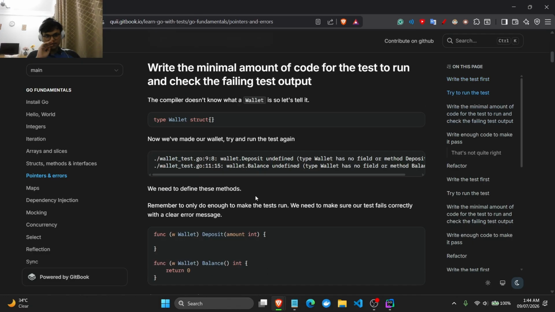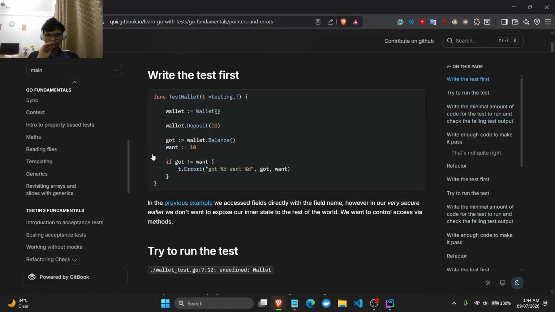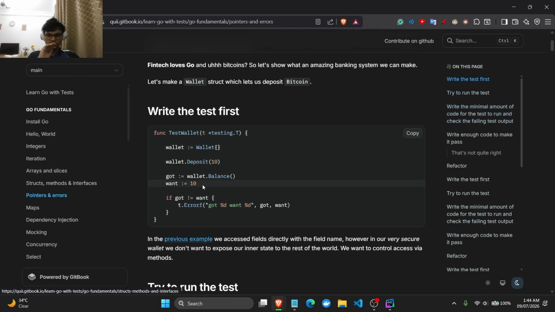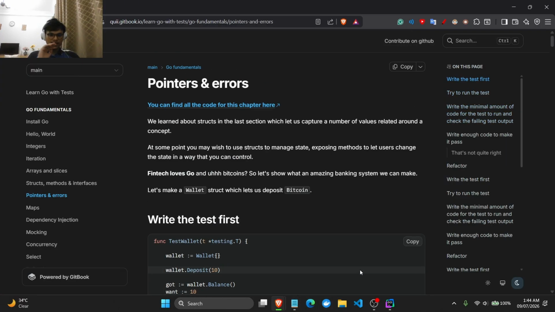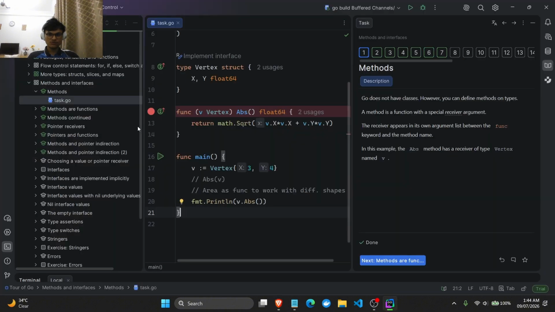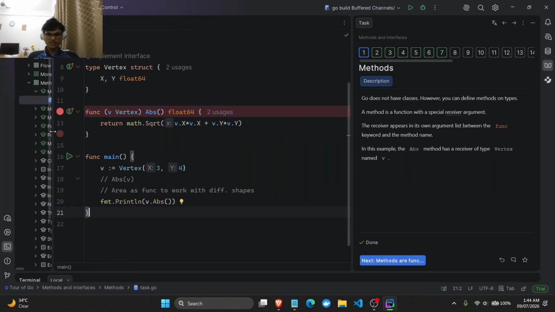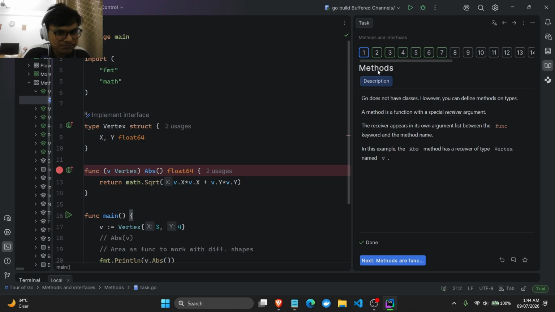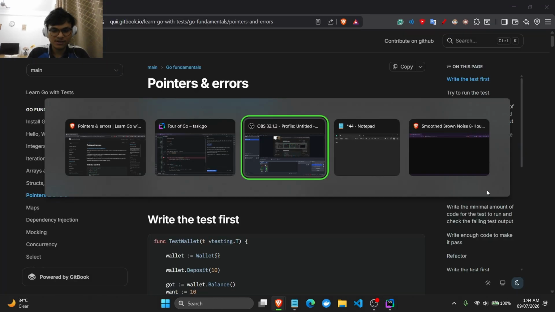So I was using this. I want to just finish reading this, to be honest, before I read this. And I had the code of this. So I guess we'll just start with the tour of Go. Methods. For some reason, Go has this thing called methods. Actually, let me just open that file real quick. Just give me 2 minutes.